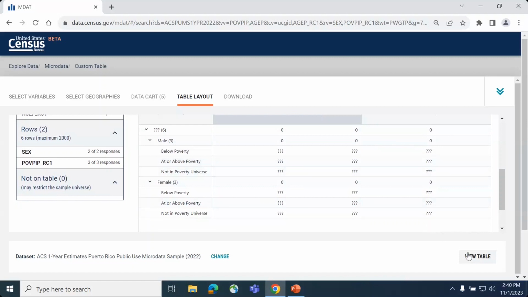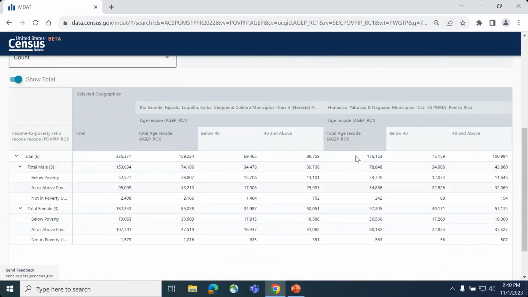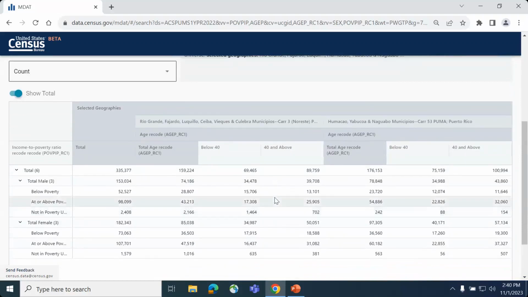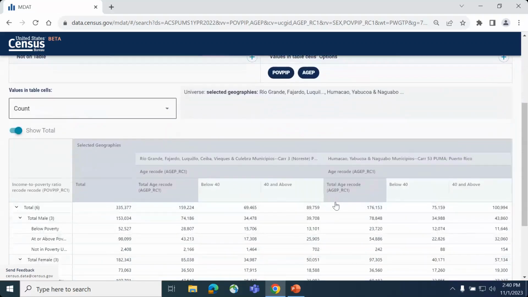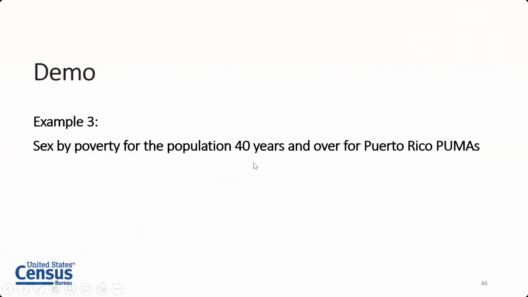So now I'll click on the View Table button and we will get some data available. And here we again have our 2 recodes that we've created for both of the Puerto Rico Pumas. And, again, this is data that you would not be able to get on data.census.gov. It's completely customized with the recodes that we've created here today. So hopefully you guys can dive into this a little bit more. And please come back to us if you have any other questions on using microdata.